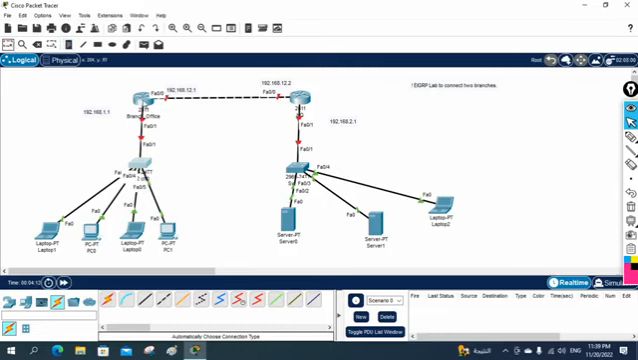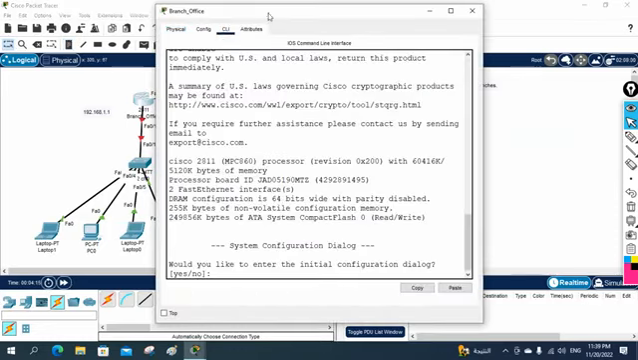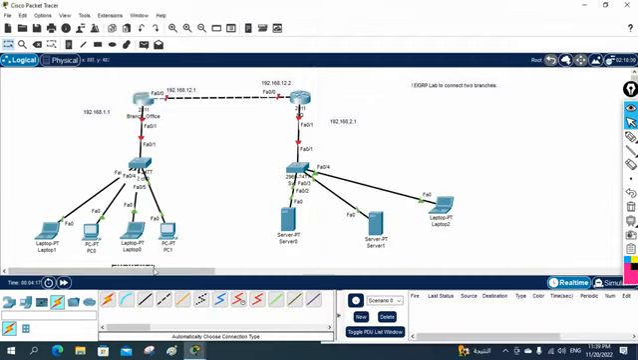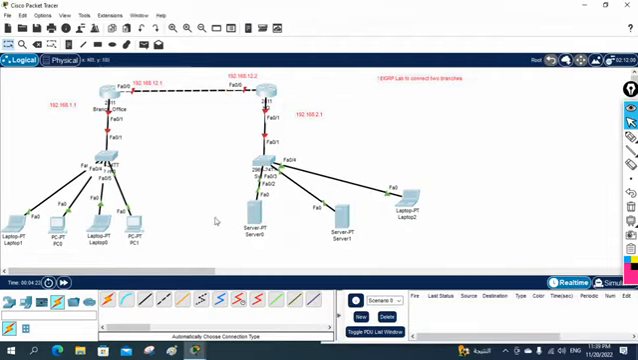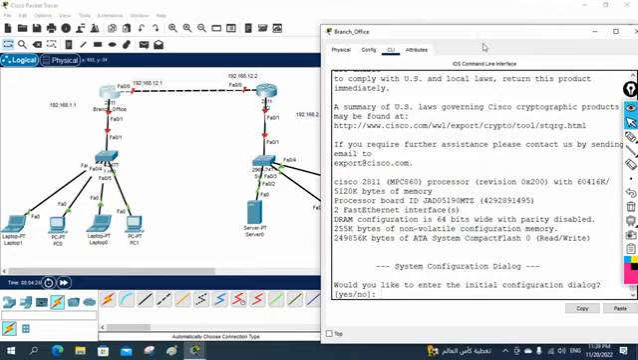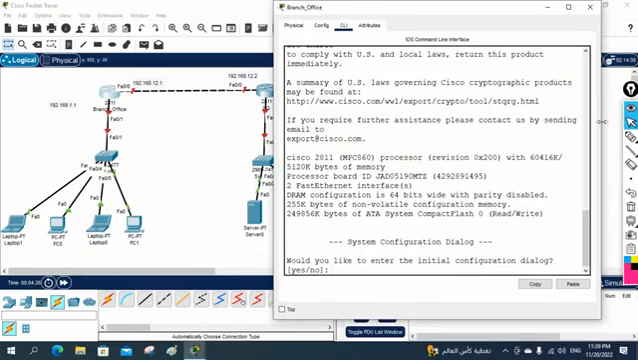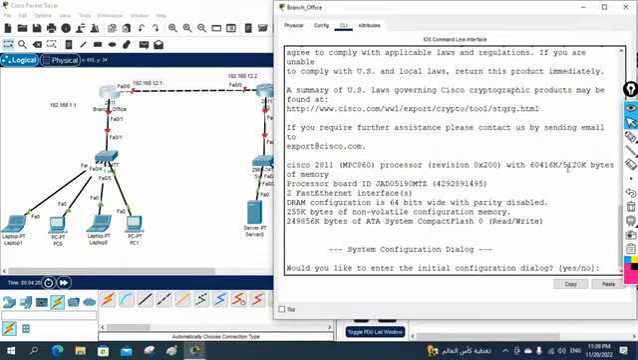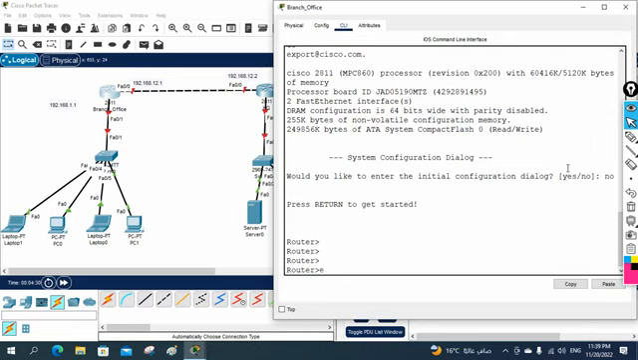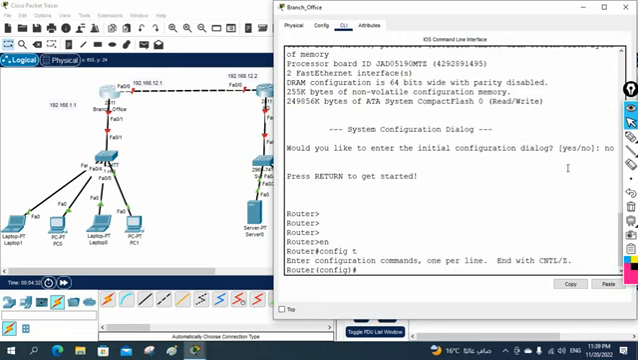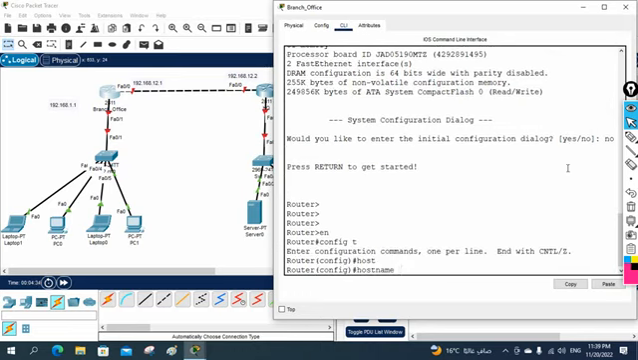So let me go to the branch office. This is the branch office router. Let me move this here so you can see this easily. I took the CLI of the branch office. This is a brand new router. First time you need to write no. After that I will write enable, config t. I will go hostname. Hostname I can give here, what is the name we wrote, branch office.